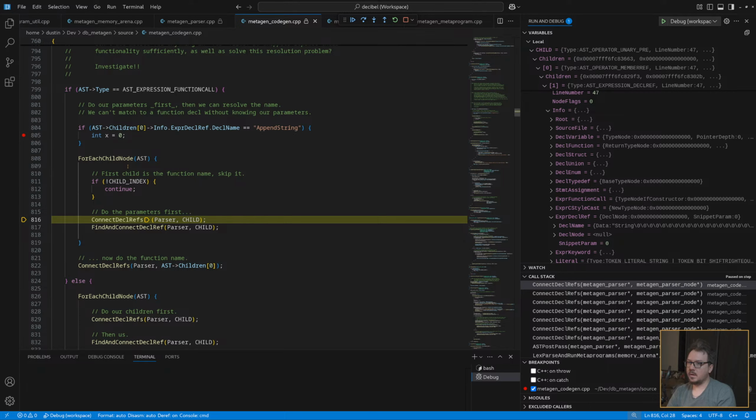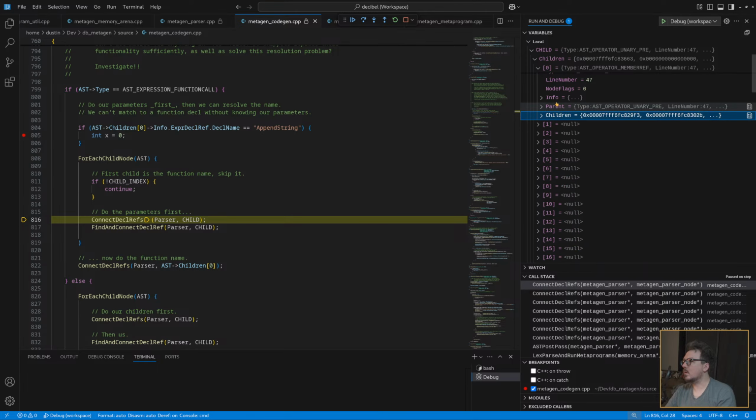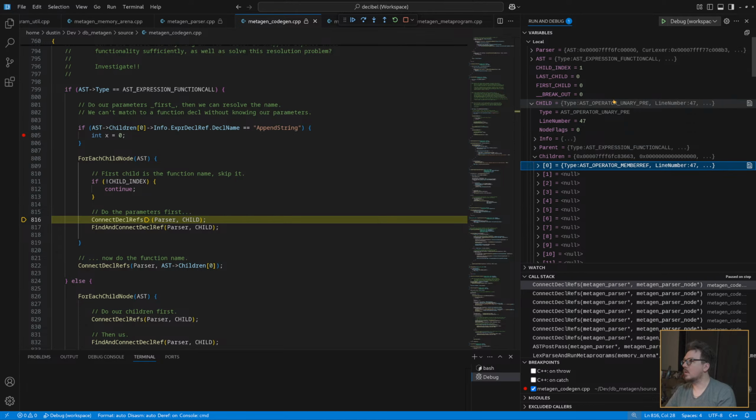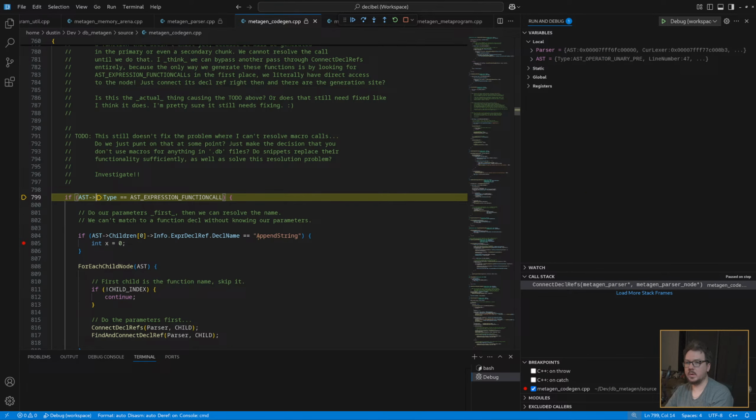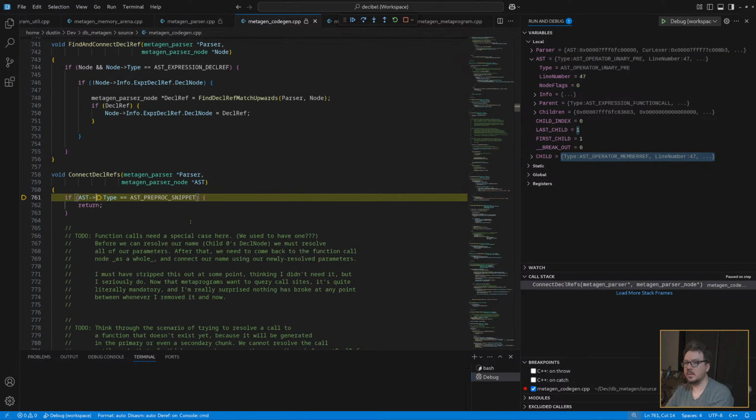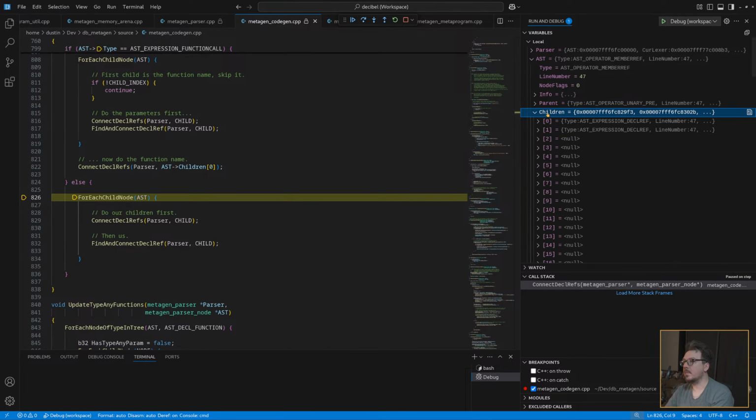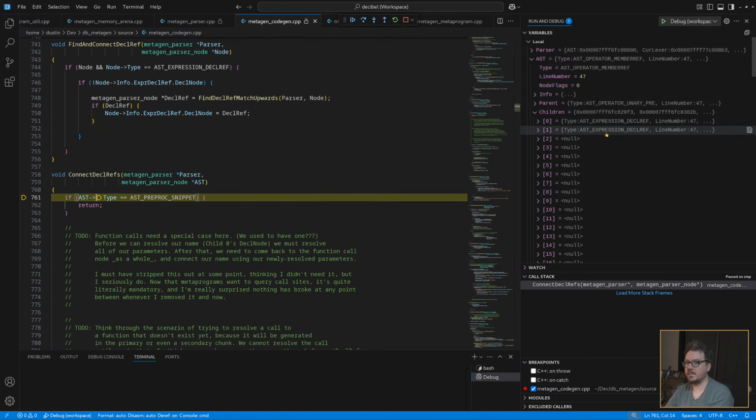So if I, it's going to do its children first. So the first thing it's going to do is look at this pre-operator and do the member ref. Okay, let's just verify. So now we're in here again. And we are in the pre. So it's going to do its children, which will now be the member ref. Yep. And now it'll do the member ref's children, which are the two declRefs.